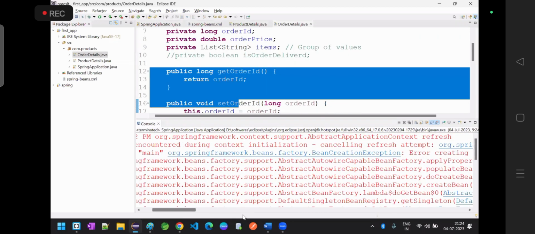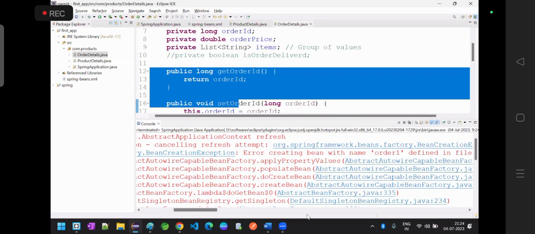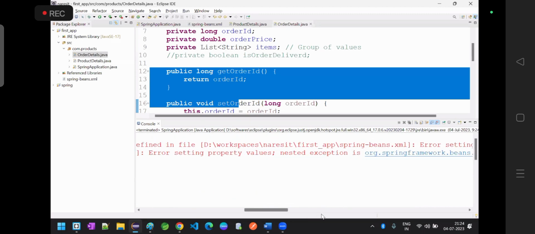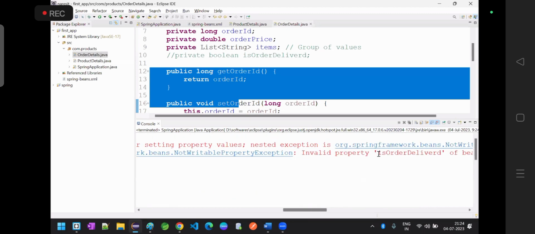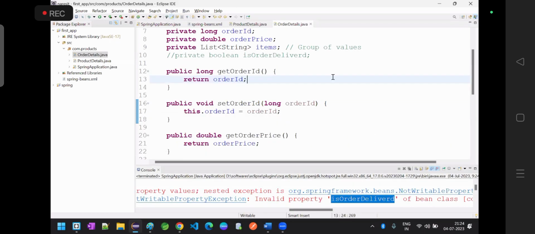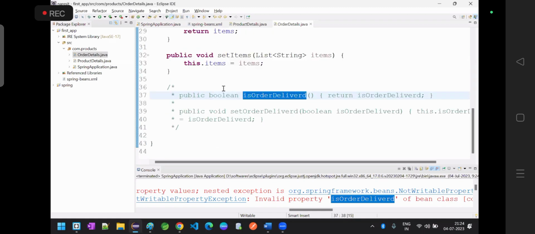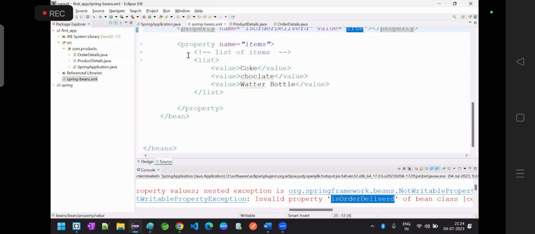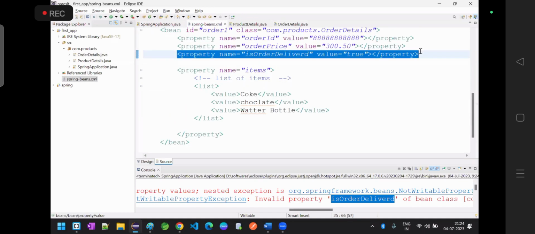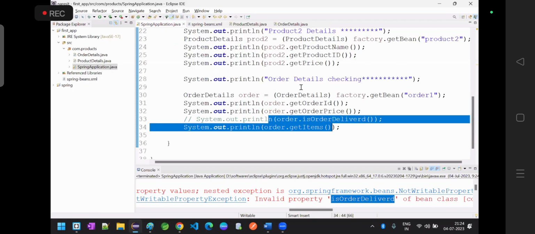Error creating the bean defined file. Nested exception is not writable property. Invalid property is order delivered. Where is it? I disabled it. Control F. Okay, in the beans.xml. Sorry. Here also you need to comment it out. I'm commenting it out. Okay, we will see the same example in tomorrow's class.